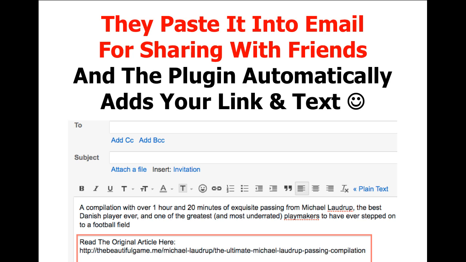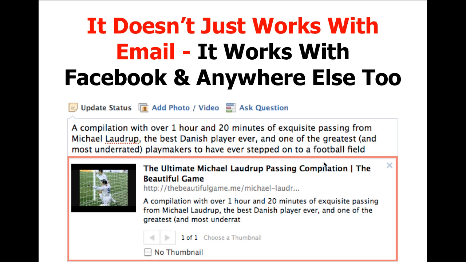They then go to the email to paste it in there so they can email it and share it with friends. But then the plugin will automatically add your links and text to the copied content, as you can see here. Read the original article here, and then there's a link to the site the content was copied from. And it doesn't just work with email, it works with Facebook and anywhere else too.